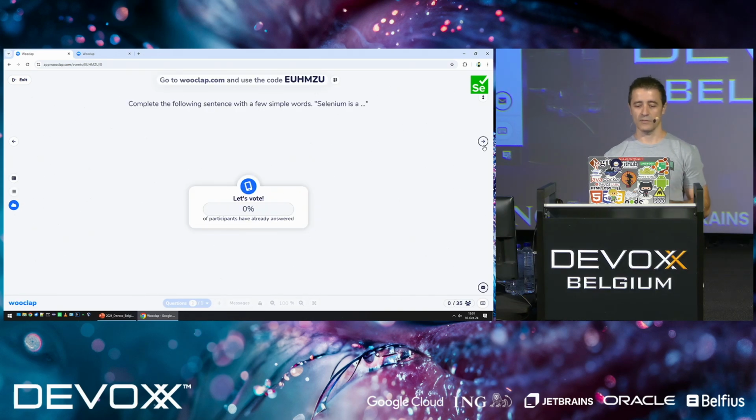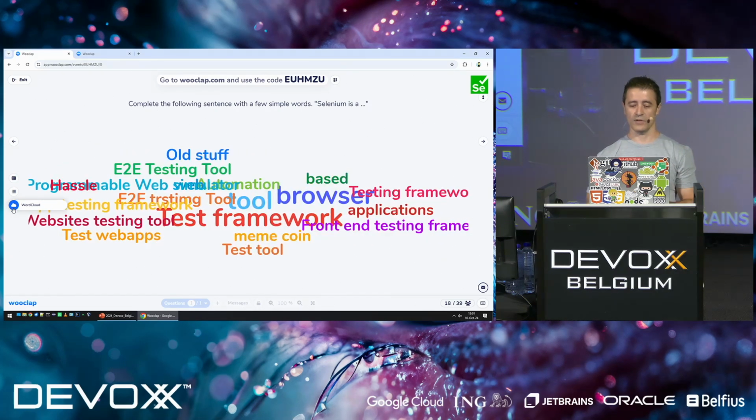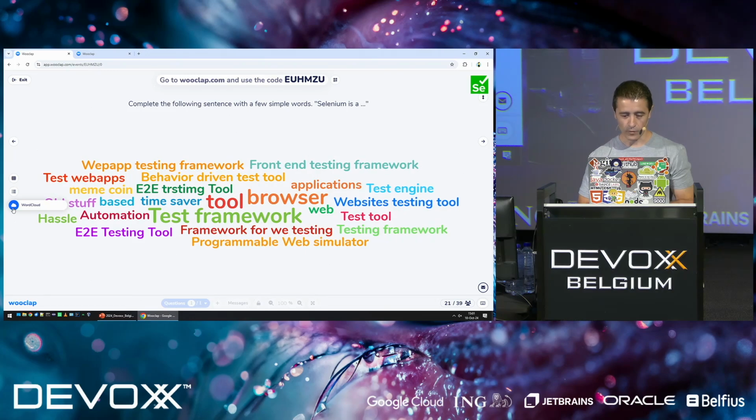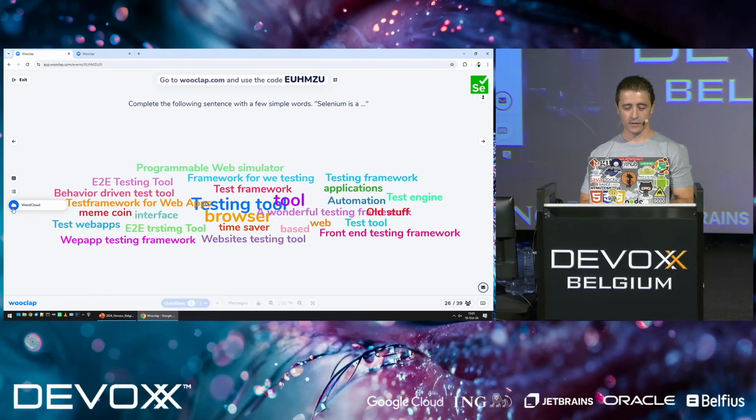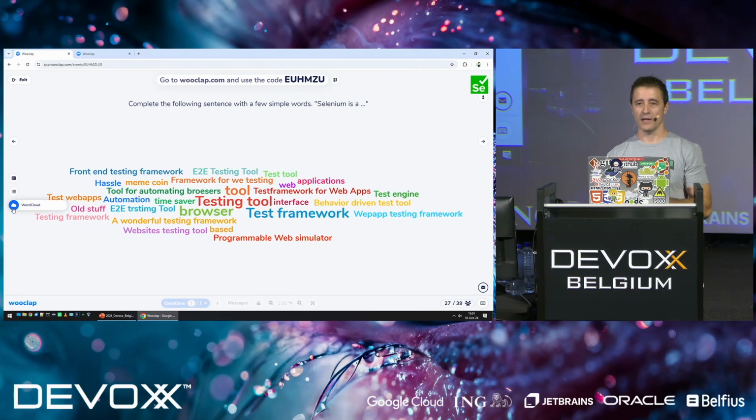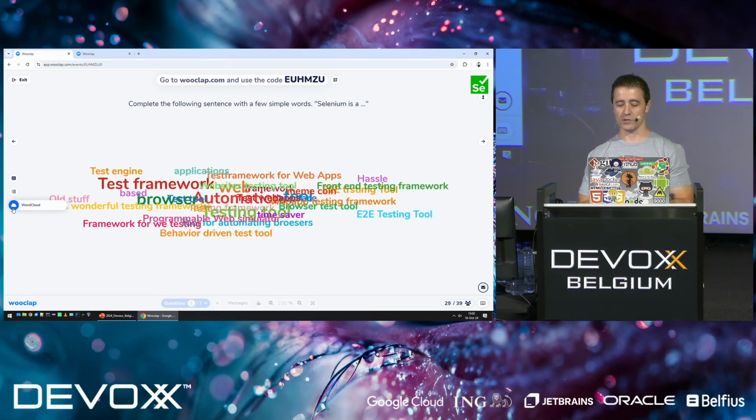Answer this simple question. In simple words, Selenium is a... So you are starting. And in short, we can see your answers using a word cloud. Let's start discovering what you think about Selenium. Well, there is the word tool, framework, browser, end-to-end testing tool, saves time. Well, as expected, different people have different opinions about Selenium.